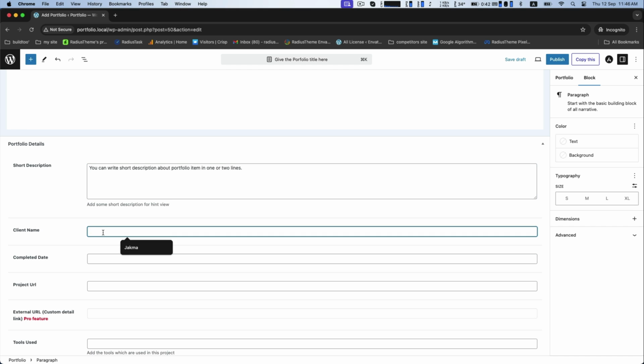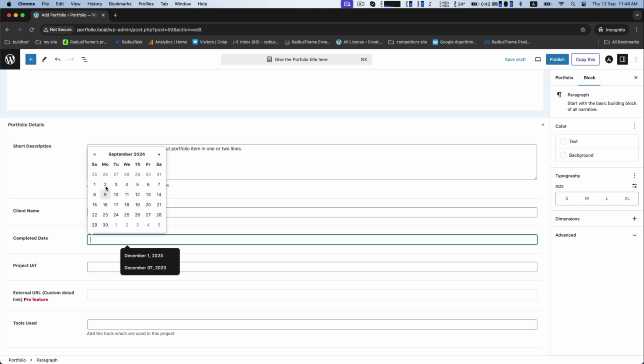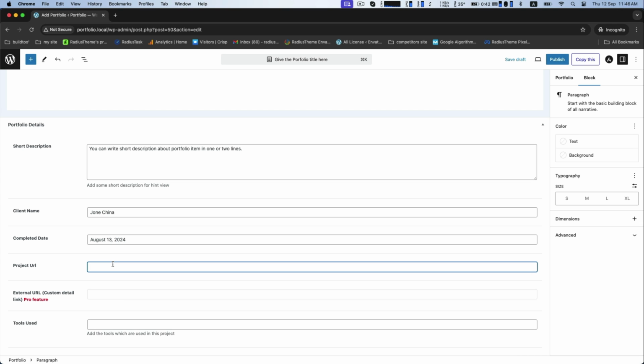And then give the client name. And then save the completed date. After it, provide a URL of your project. After that, add the tools which are used in this project.